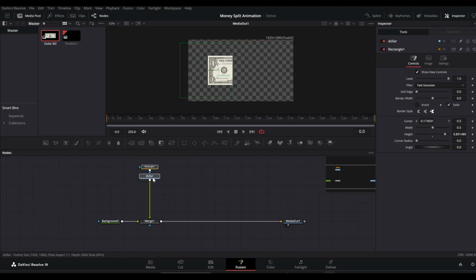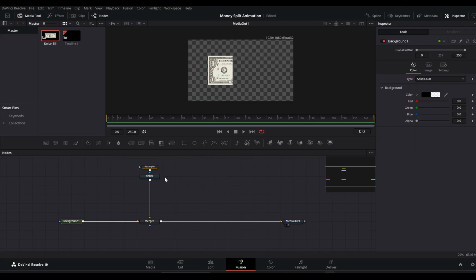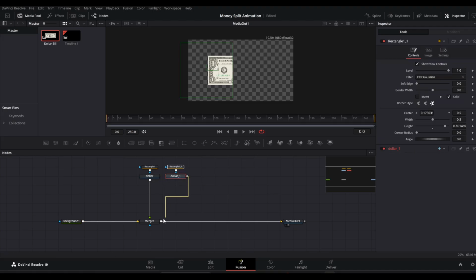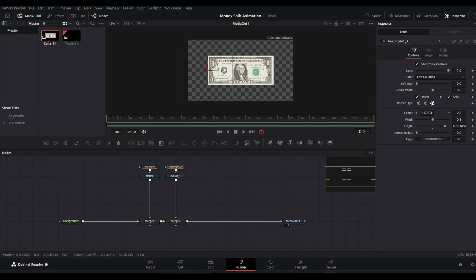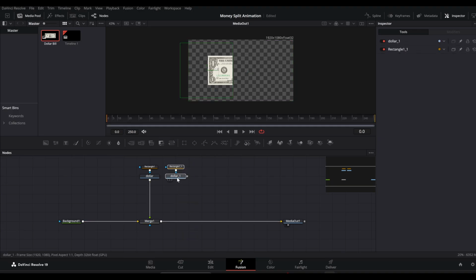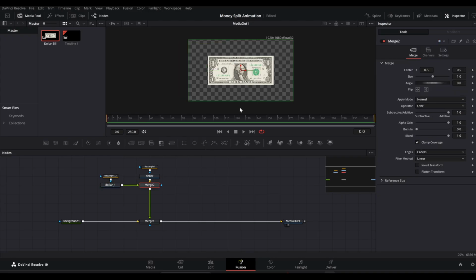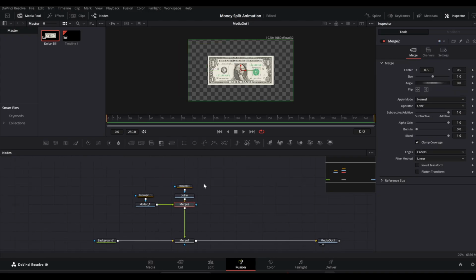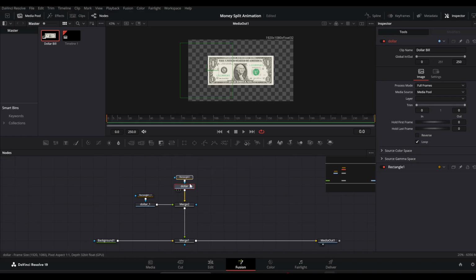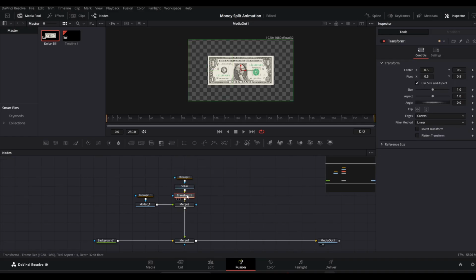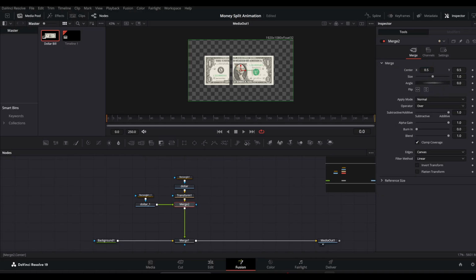And now I will just copy this and paste it here, and let's merge it here like this, and go to the second rectangle and check the invert box so you have the right side. Now the only thing I'm going to do is delete this merge and grab this here, bring it here, and merge it on top of the left side of the dollar bill. All right, and let's make some space here as well, and add a transform here to move it to the left side, and to move this one to the right side we can use this merge like so.